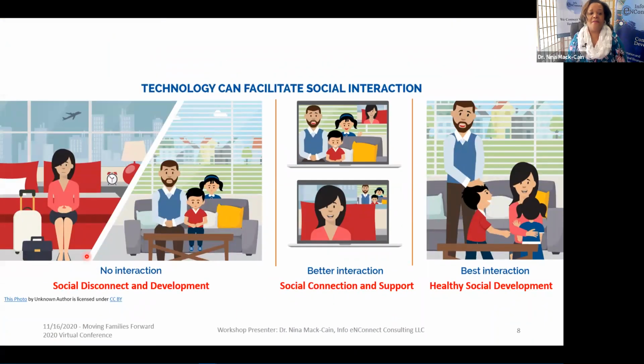So here you see a picture. This is technology that can facilitate social interaction. In this picture, this first part shows no interaction. This is a social disconnect and development issue. The mom has traveled; she's in a hotel because she had to travel for work. The second part is the father and his two children. Now, we're talking about technology.